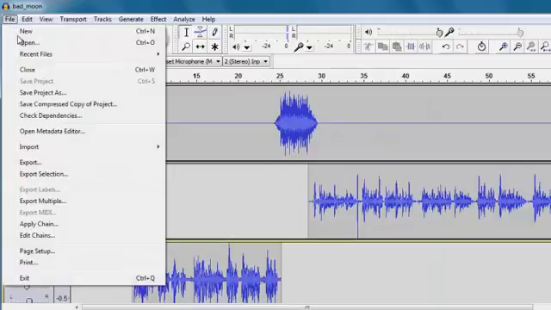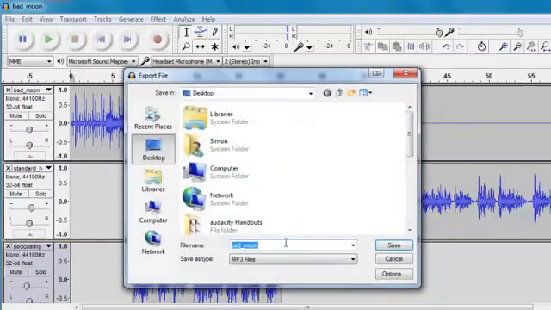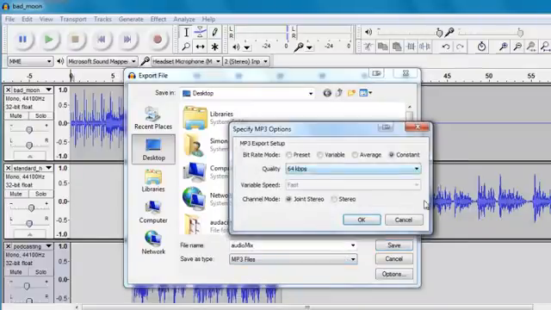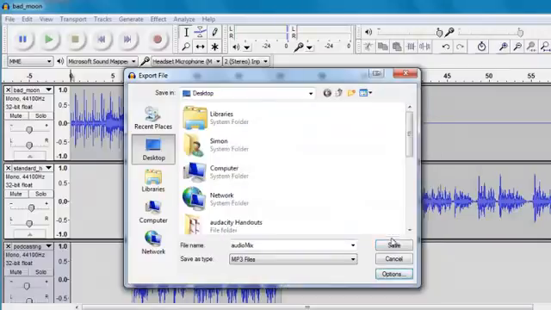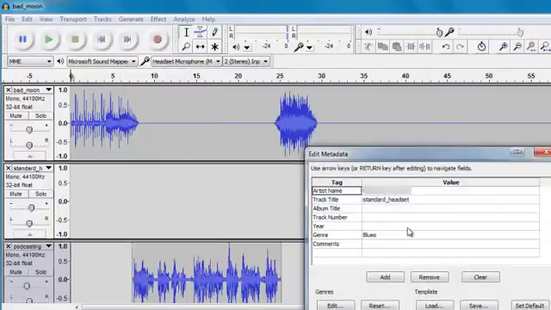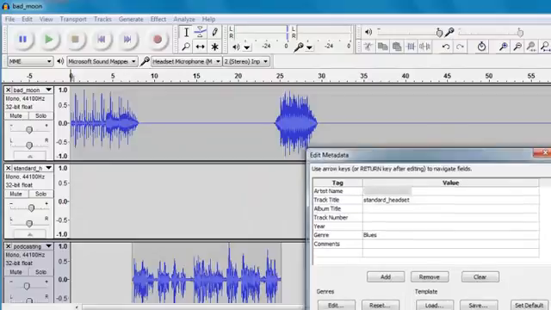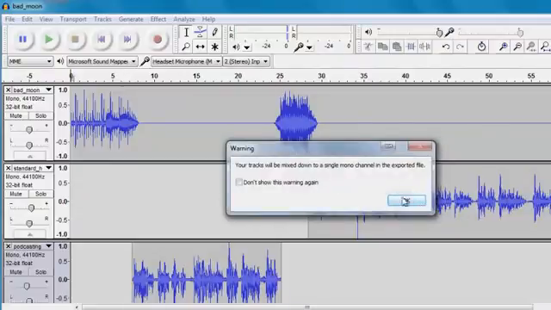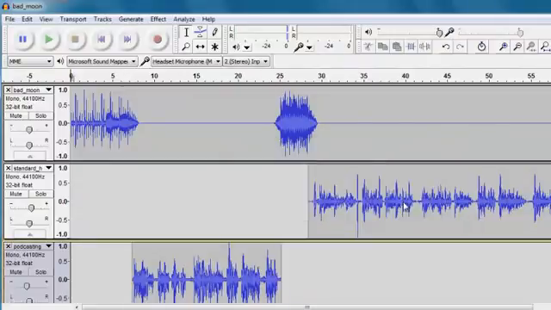But I'm also going to File, Export the whole track as an audio mix, save as an MP3. It's 64 kilobits per second, which is okay for me. Click save, and this will produce a new standalone audio recording.